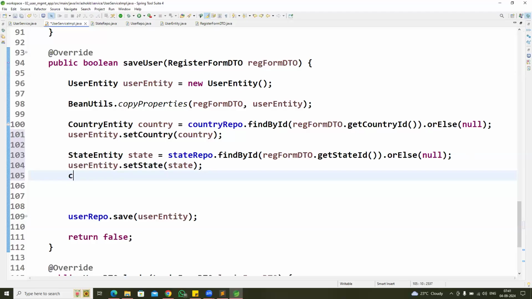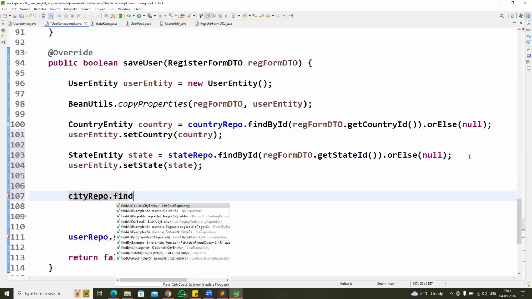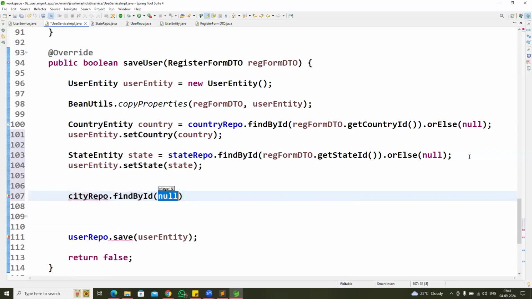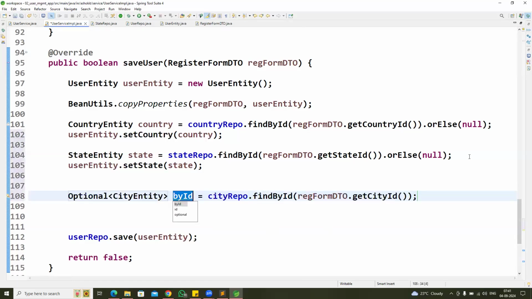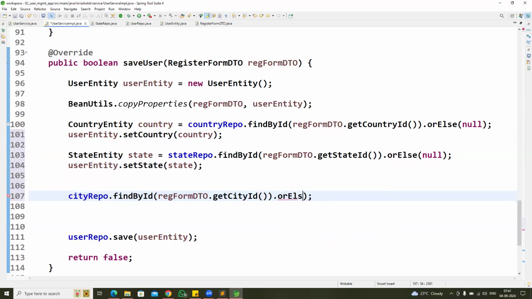Similarly, we use cityRepository dot findById of registrationFormDTO dot getCityID. With this city ID, if the record is not available, then return a null value.